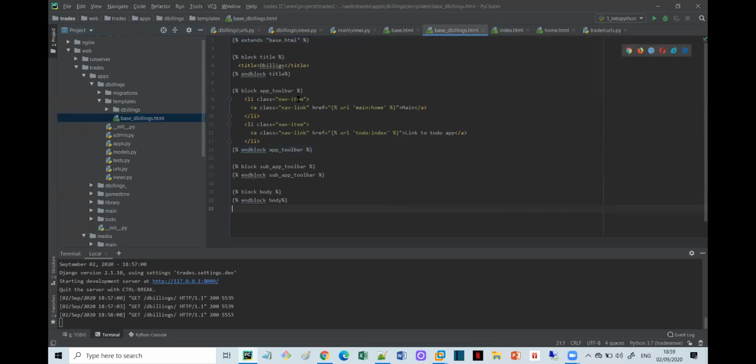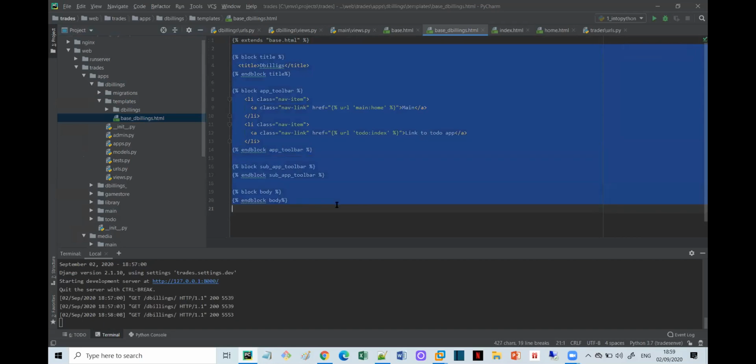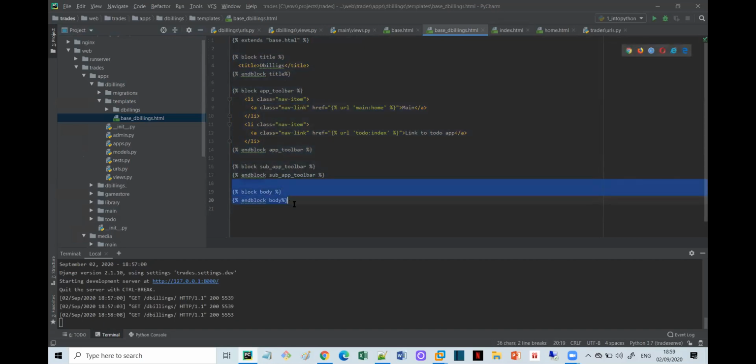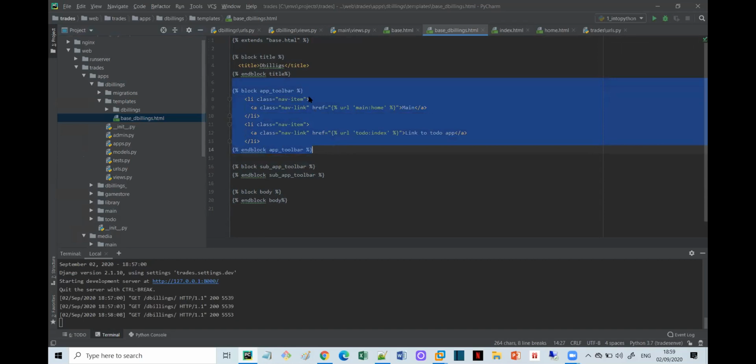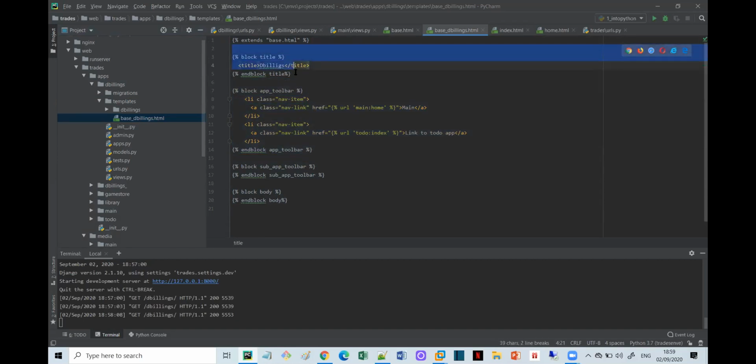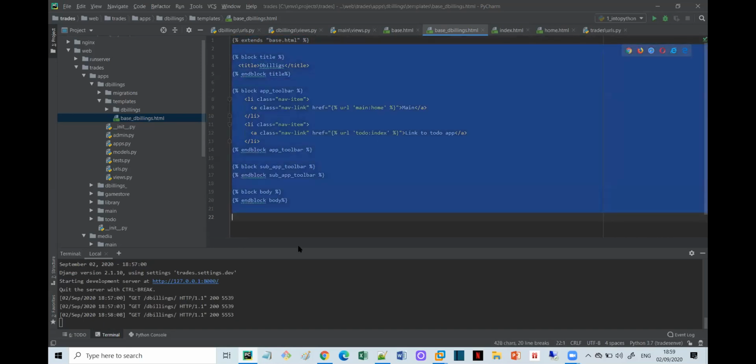Oh, this one has some code. Please pay attention. There is a body block. There is a toolbar, a sub-app toolbar. There are blocks here. Everything is organized nicely in blocks. Okay? This is the language of Django. That's what I mentioned before. And it's extending from this one and then putting in all those blocks.